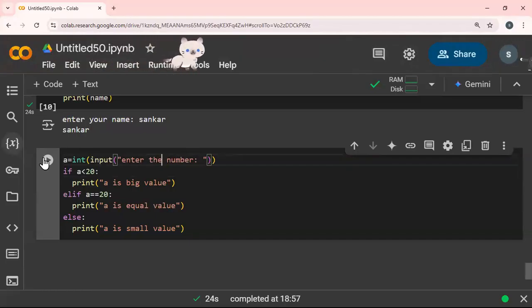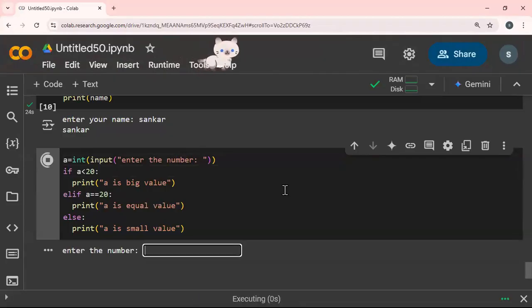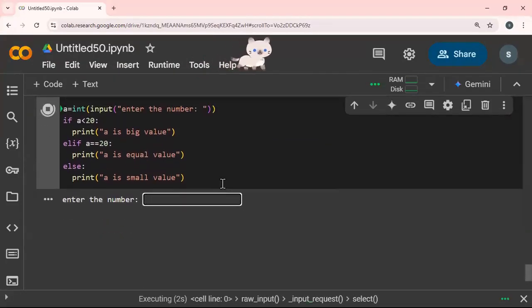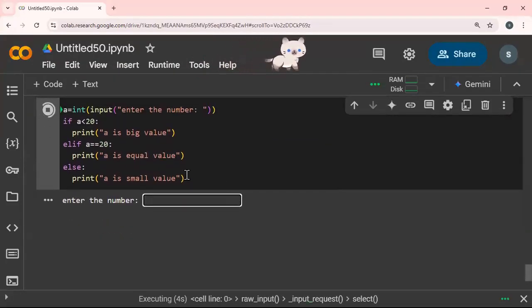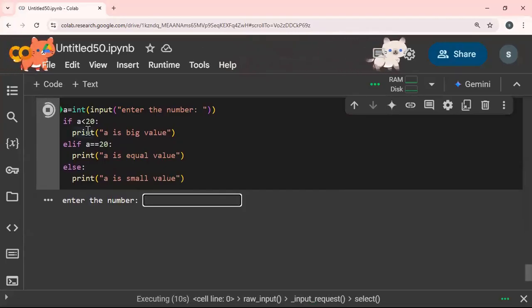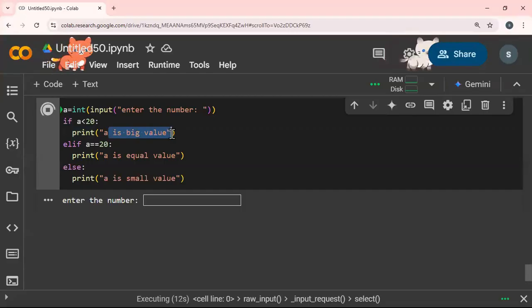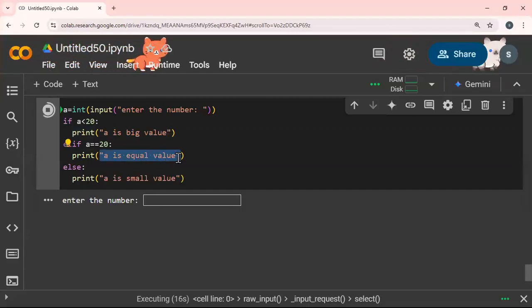Enter the number. Once I run this, based on my input, the condition will be executed. First condition: if our input value is less than 20, "A is a big value" will be executed. Or if our input is equal to 20, "A is a equal value" will be executed. Or else, if I give a bigger value, the else condition "A is a small value" is executed.